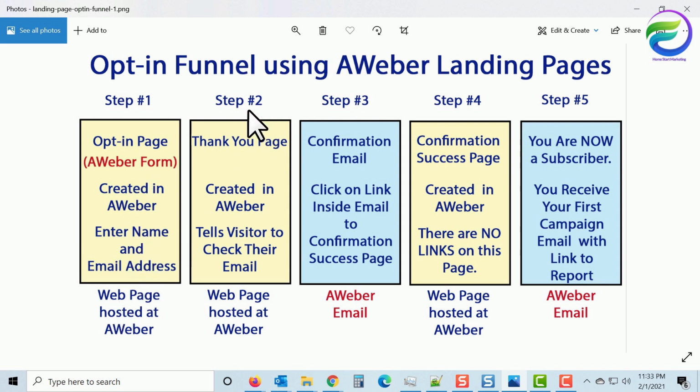It's free. So after they put in the name and email address, they get that thank you page that says go check your email, right? That's created in Aweber, and once again, it's hosted by Aweber. So you don't need to pay for a hosting company. You don't need to have a WordPress website, nothing like that. Now, an email is then sent out in order for you to click on confirmation. That's called the confirmation email, sent out automatically by Aweber.